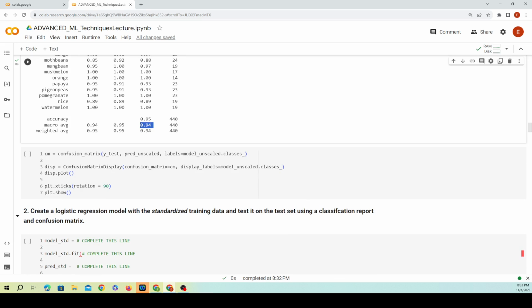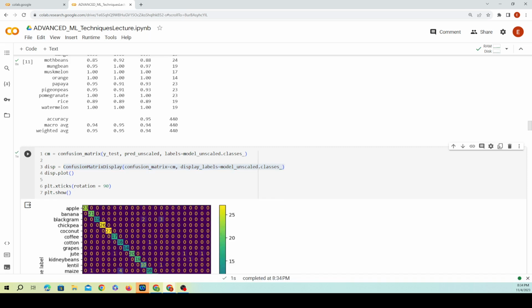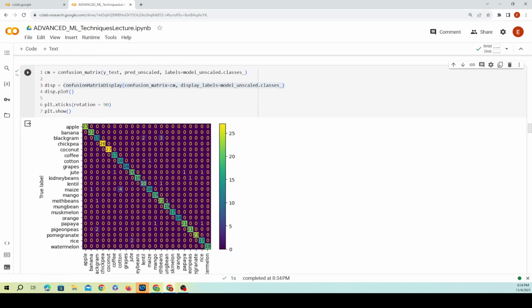And now we're going to do the confusion matrix, so it's already set up for you guys. Again, we're creating a confusion matrix, passing in the actual result, the answer, with the predictions that we have made. We're going to use the logistic model that we used, create a confusion matrix CM for that, and graph it. So you can see here how many predictions were done correctly for apple, banana, black gram, chickpea, coconut, and so on.